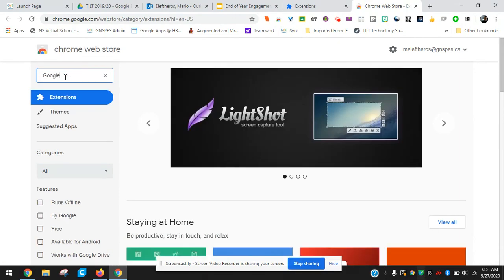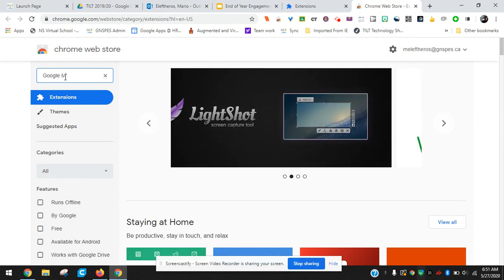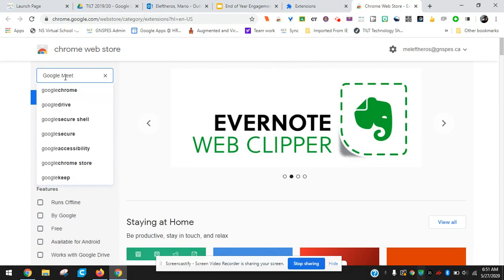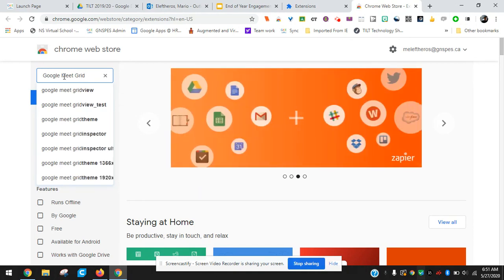So normally apps and extensions are not open for students, but as we said, from time to time, we are able to allow some of them depending on the privacy and a few other procedures we have to go through.